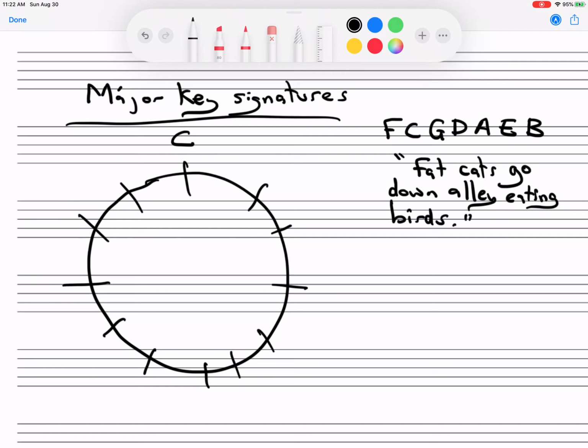I could write this out in a line, but you're going to see that there's a reason why we go in a circle. Now, follow along here. Fat cats go down alleys eating birds. We're going to move to the right now, just in the same order that these letters go. And we're going to be moving up by perfect fifths.